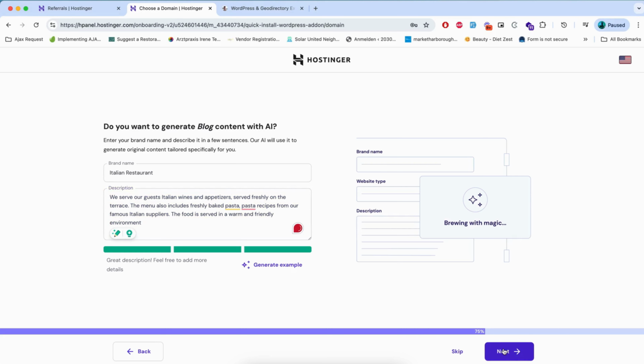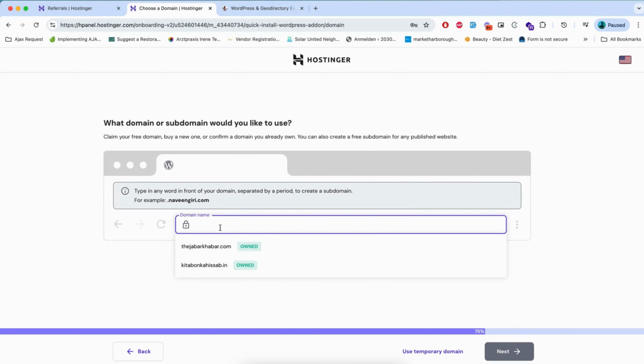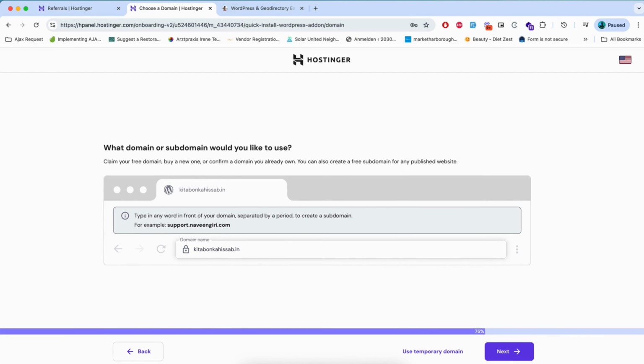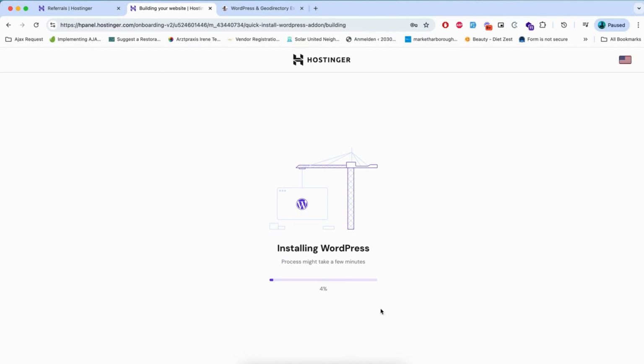After clicking next, it asks me to choose the domain here. My domain is kitabonkahizab.in. I clicked on next. After clicking next, you can see that this Hostinger automation tool is installing WordPress on my kitabonkahizab.in domain. Once this installation process is completed, our website will be up.